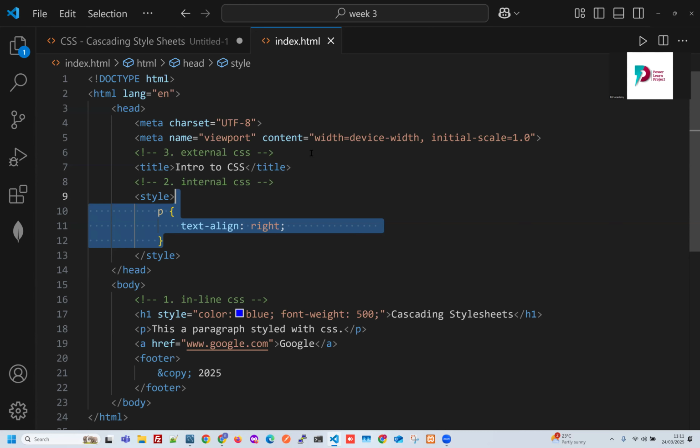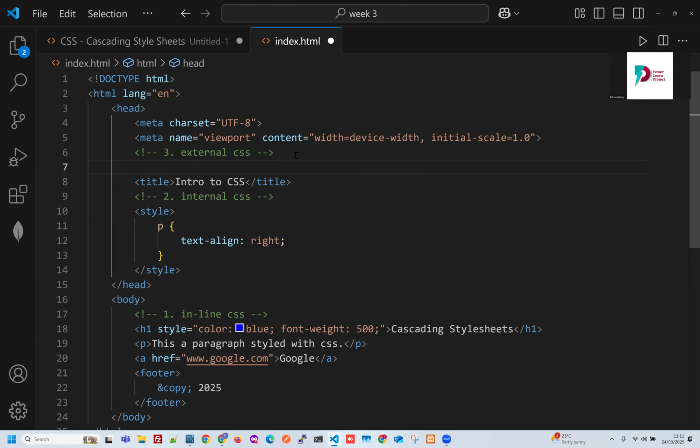And you can simply reuse your styling information across multiple files. It does not only apply to one file. As long as you link it to different files, then the styling information will be applied across those multiple files. And how do you link that file to your web page? You simply use the link tag.